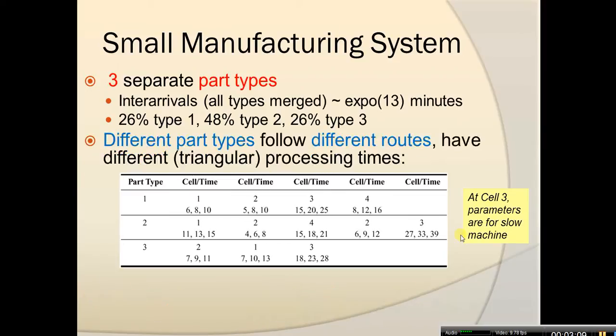using an assign module. As I mentioned, different part types have quite different routes. As you can see, in this row we see the movement of all parts 1. Part 1 first visits cell 1, and these are the distribution parameters for the processing times. All processing times are triangular, and here are their parameters for this triangular distribution.